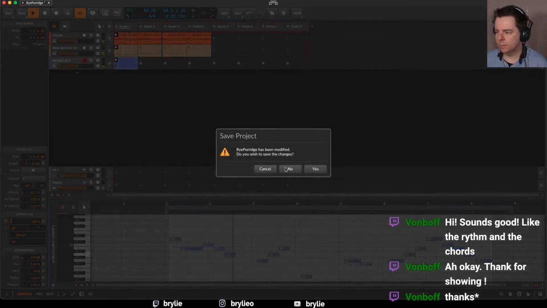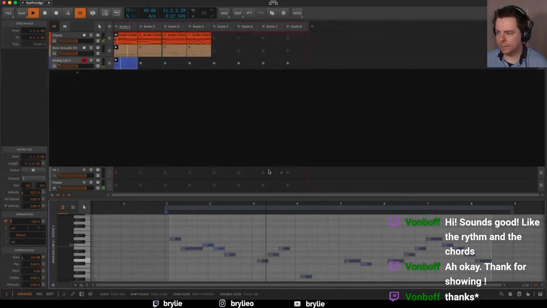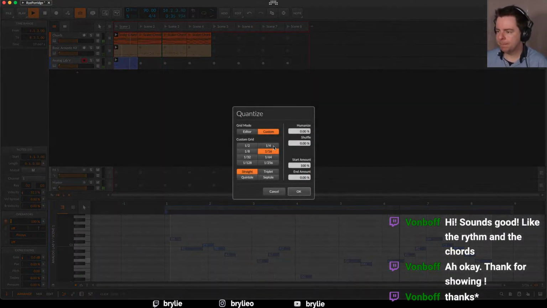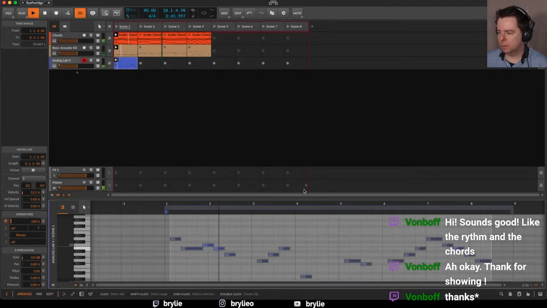Let's cancel. Gosh. The quit keyboard shortcut is almost the same as quantize. I wonder if this is an eighth note melody. Straight 8, quantize the ends. I think it already had done that during the recording.